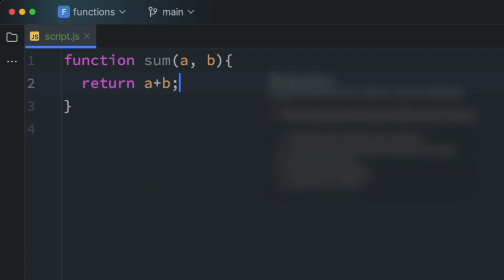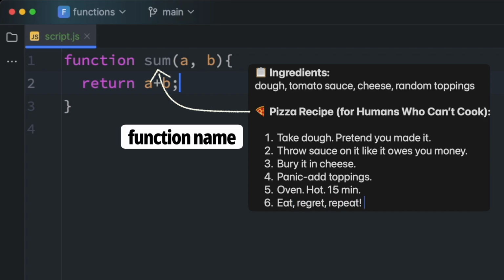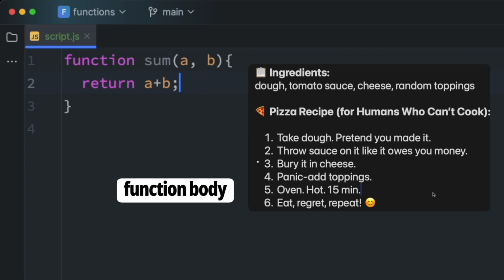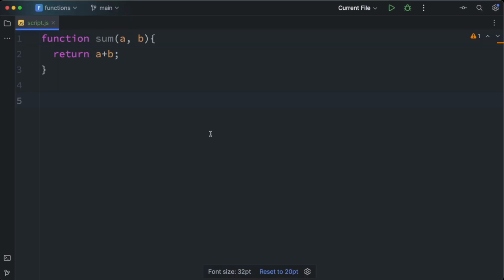If we translate this function to our recipe example, the function name is the name of the dish. The parameter definitions are the ingredients of the dish. The function body symbolizes the steps needed to get to the final dish, and the return value is the final dish. Let's run the function a couple of times to see it in action.